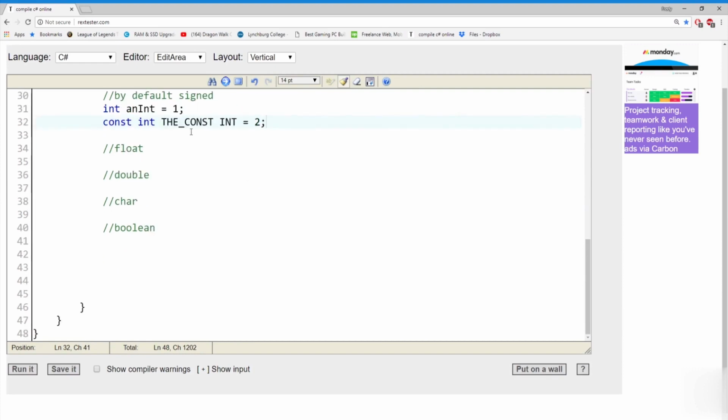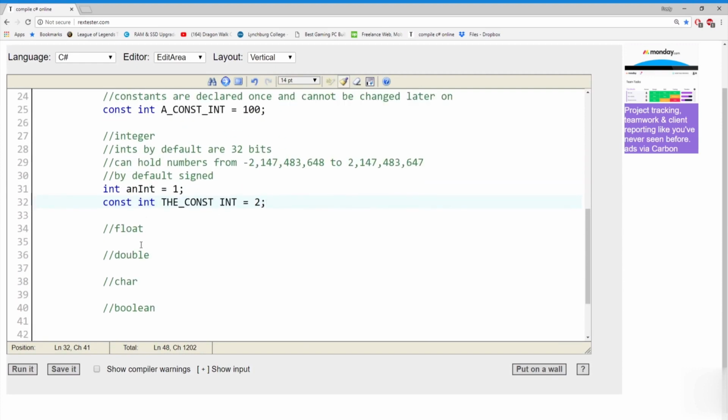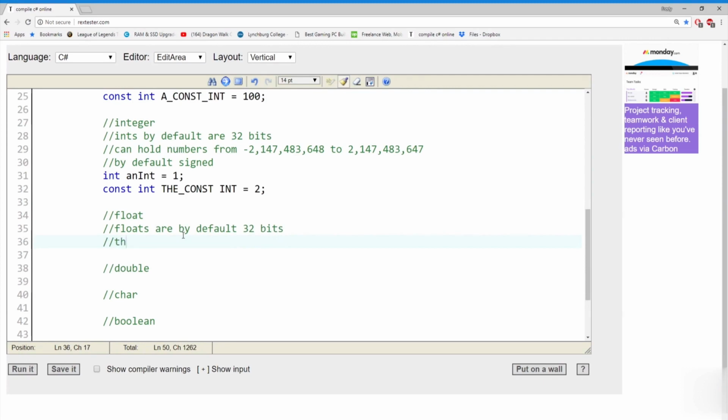So let's move on to a float. Floats are by default 32 bits as well, and they can hold approximately negative 3.4 times 10 to the 38, to positive 3.4 times 10 to the 38. So a pretty big number.